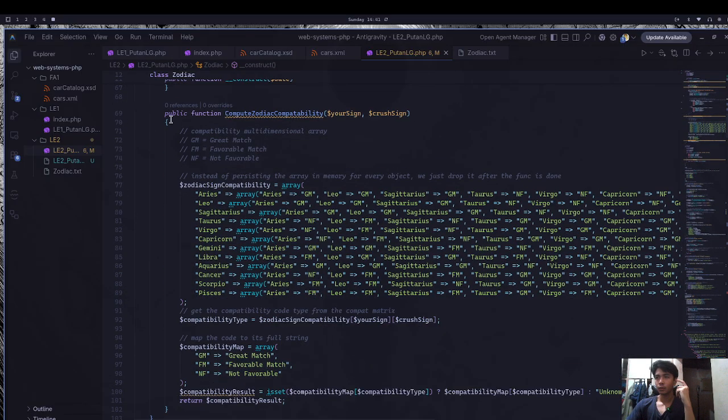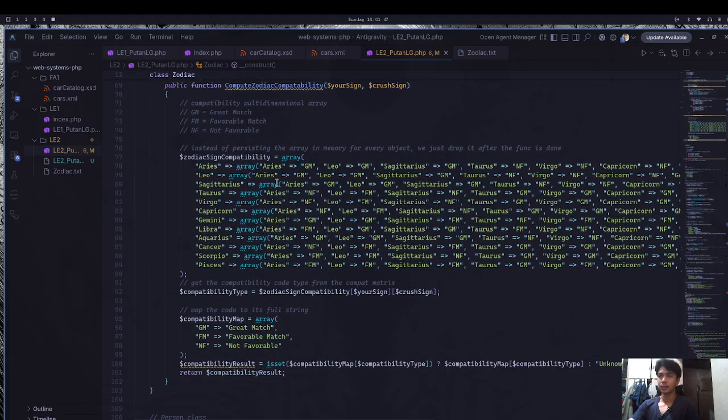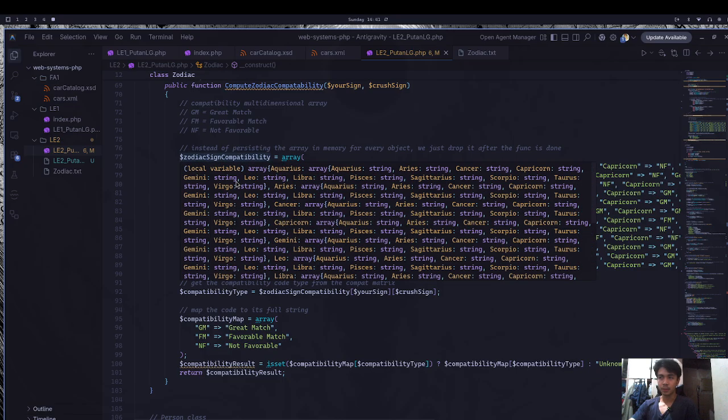And then in here, we're just defining the compute zodiac compatibility function. So the design in here was that I thought, okay, I don't really need to do this entire thing and persist this array in memory, right? I just need to create this at runtime, since this is a very inexpensive operation.